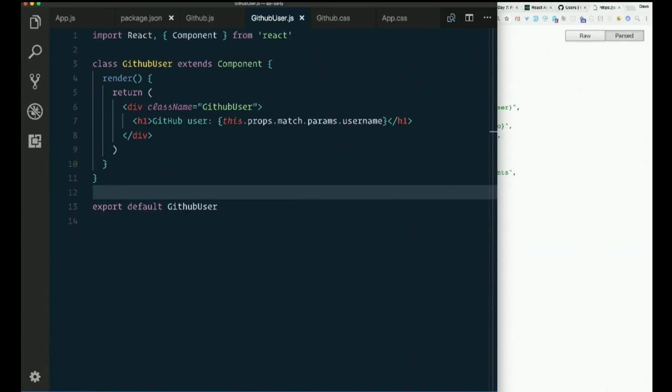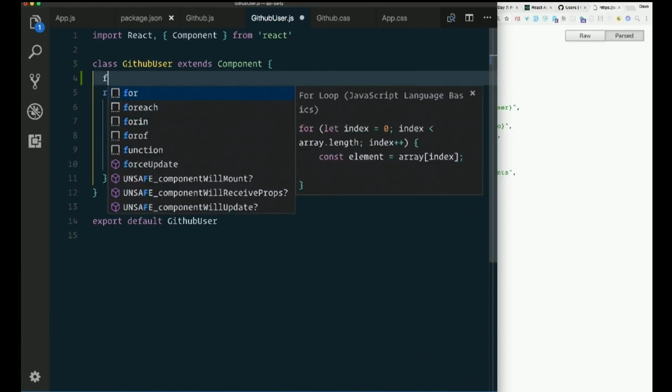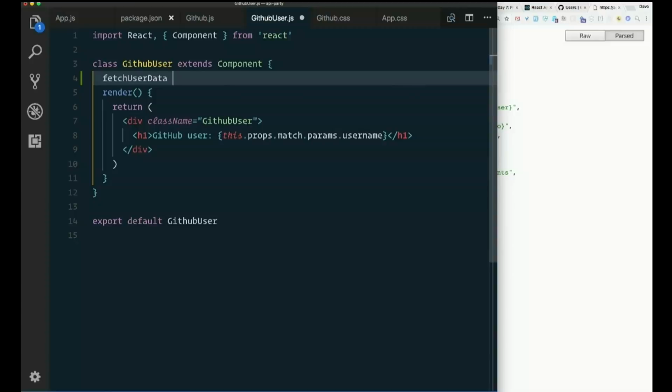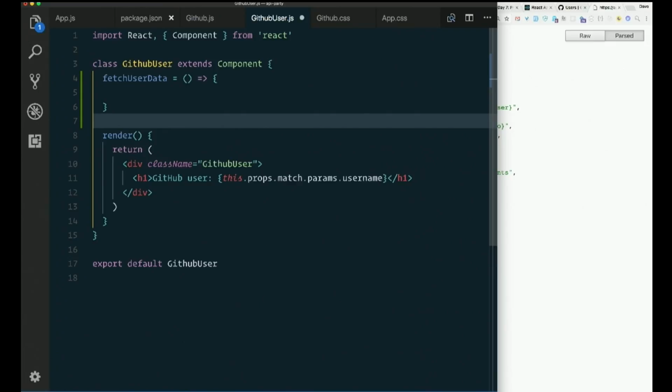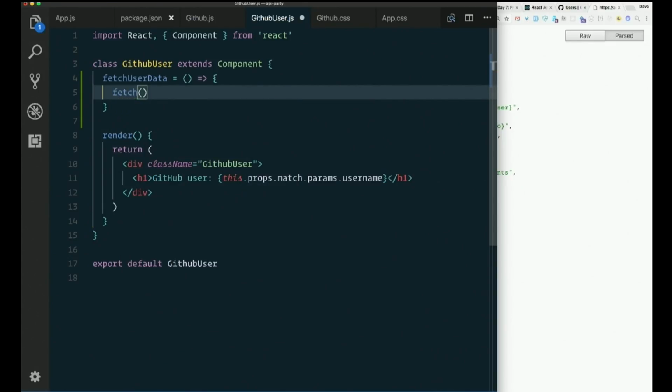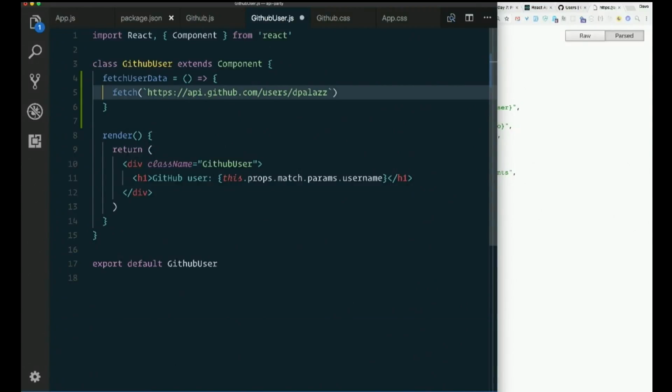So hey, that works. So we could fetch it. Let's see about that. Well, inside our GitHub user component, let's make a new method called fetchUserData. Be a new arrow function, sorry. And we'll call fetch. And we want to go someplace like this. I'll make it a template literal, and I'll replace her username with something.